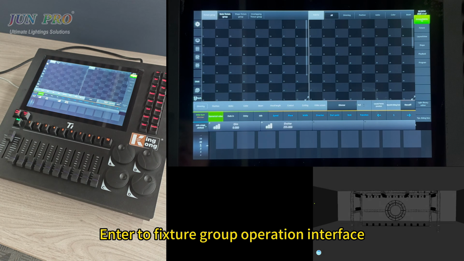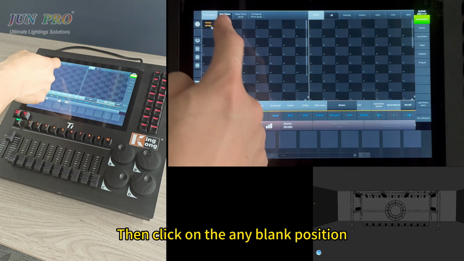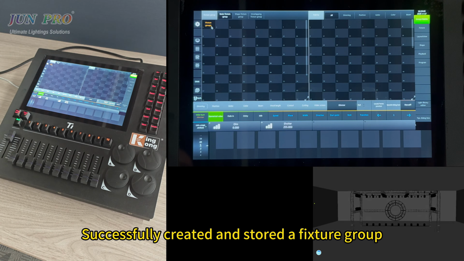Enter the Fixture Group Operation interface. Press Store button, then click on any blank position. Successfully created and stored a fixture group.